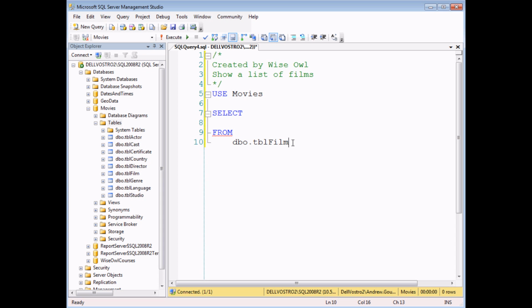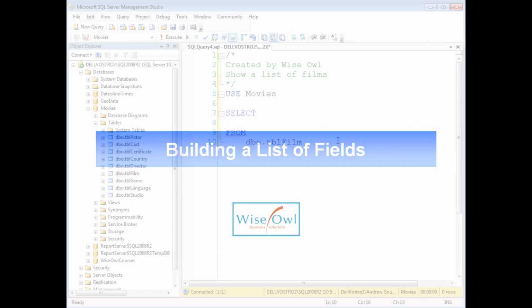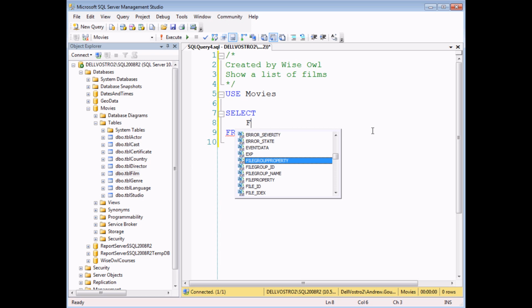So the next job is to start listing some fields. You add fields to a query after the SELECT keyword, so I'm going to click under there just now and press tab to indent my code one space again. If I know the names of my fields, I can simply start typing them in, and the beautiful IntelliSense feature will appear again to prompt me with what my field names are. So I know that all the fields in this table begin with the word film, so I can select FilmName from the list now by pressing enter or tab.